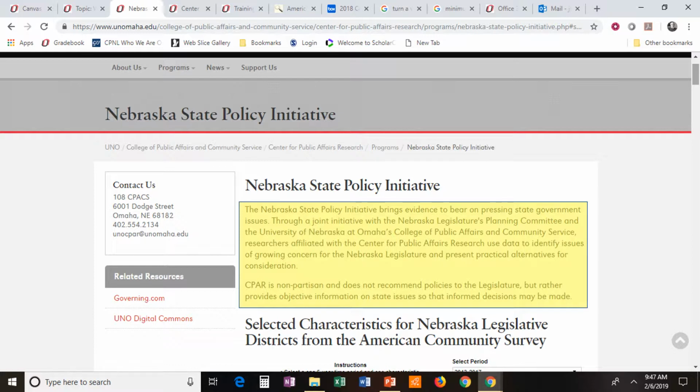And so this is actually a great example of how the university provides service to the state, because members of the legislature can use these. Actually, anybody in the public can use them, but at least once a year, CPAR provides a presentation to the executive committee of the legislature on issues of pressing or timely concern. And so I'm asking you to look at some of these briefs this week.